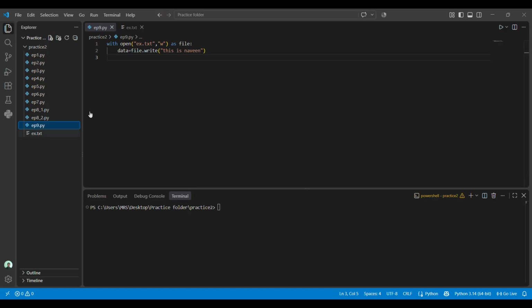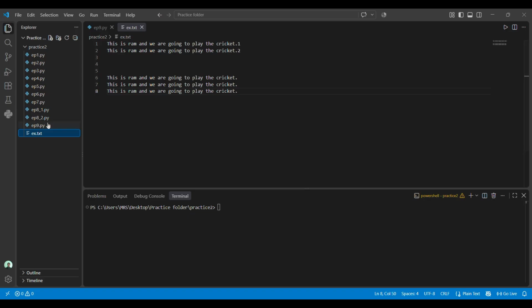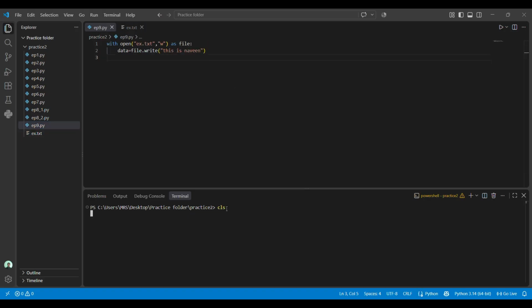Now we can run this one and see what's going to happen. This is the current value in the file. If I run this, it will replace the whole value with this is Naveen. Now let's see what happened after running that. This is Naveen just remains and everything was erased. So it will erase all the previous data and give this latest data in writing mode. And if we talk about append mode, a, it will keep adding whatever we are writing at the end of the content.